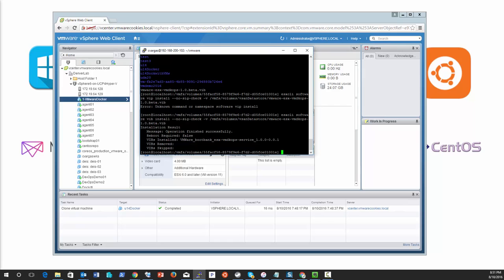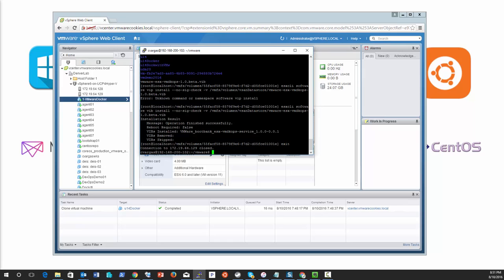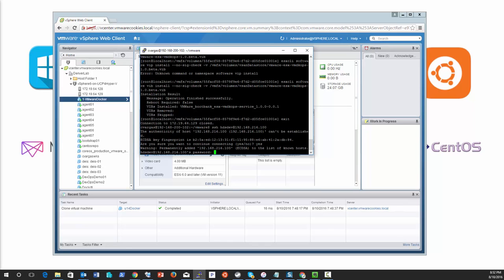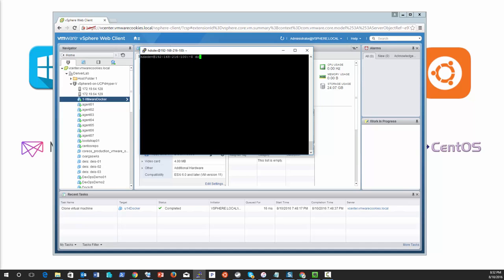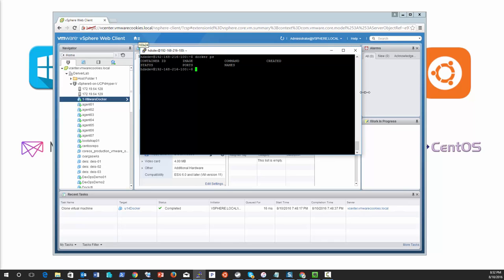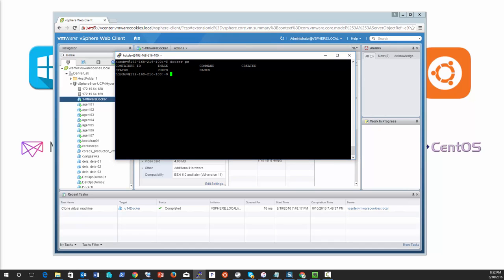Okay, now that we have finished installing the plugin, let's go back and log into one of the other VMs that we have ready for this demo. This VM has Docker, but there's nothing running right now, so let me just enlarge this window a little bit. I'm going to download the basic BusyBox image.